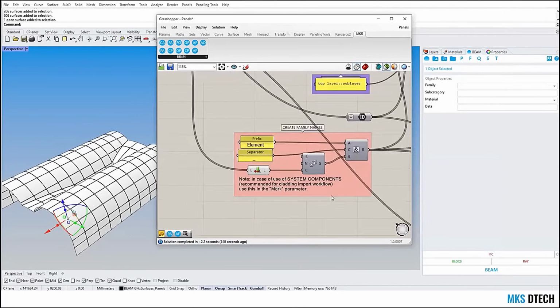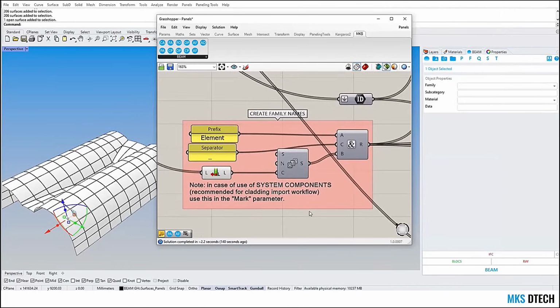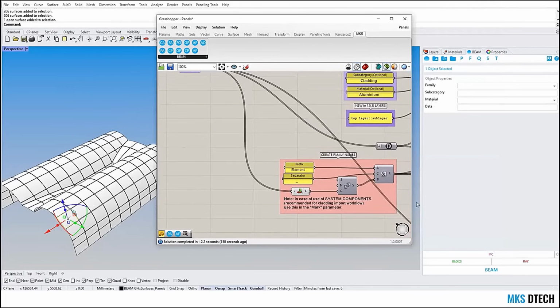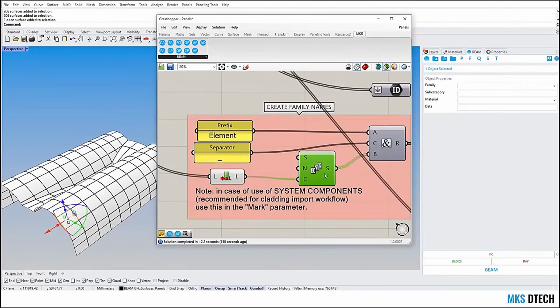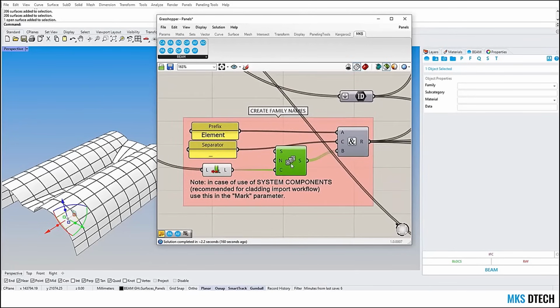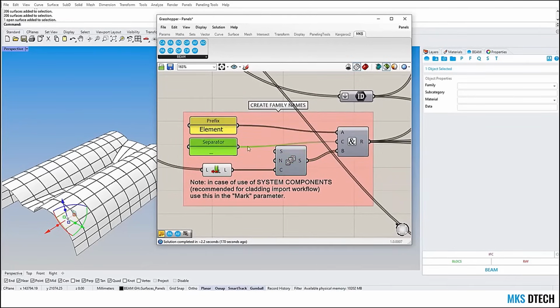This is more like a visual scripting workflow. What I'm doing is collecting all the geometry that I've selected, calculating the length of the list, using the series component to create a series from 0 to the total number of objects, and then concatenating at the end a prefix that I want with a separator.